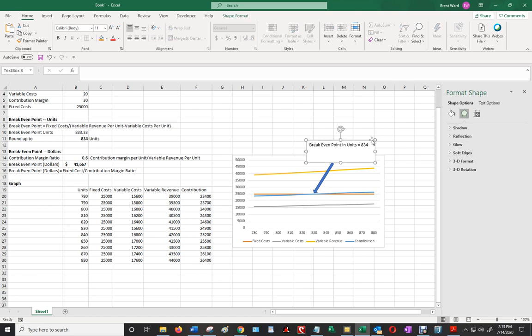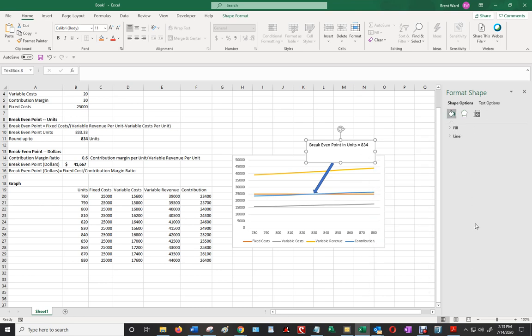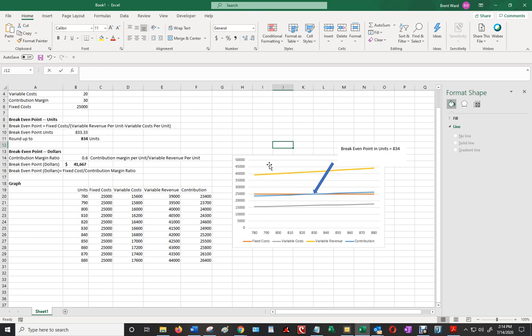Now just make this text box look nice by right clicking, go to Format Shape, go to Line, and go to No Line. There. Okay. And let me see if I can put it there like that. I might also want to put a title up here and go break even graph, like that. Okay? And that's how I would do this particular problem for the lab. That's it.